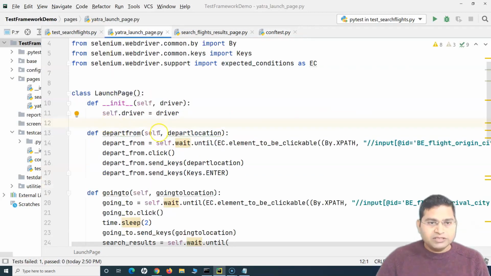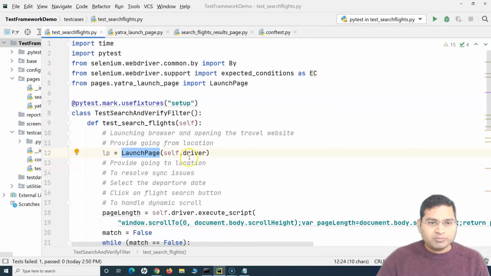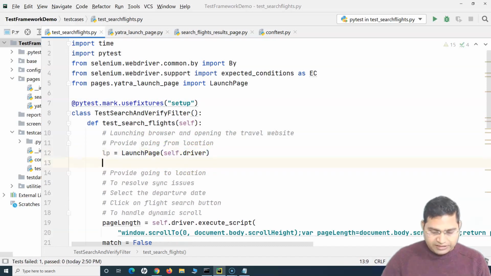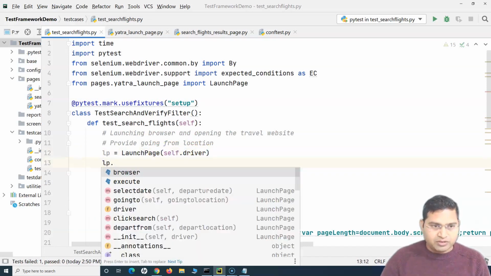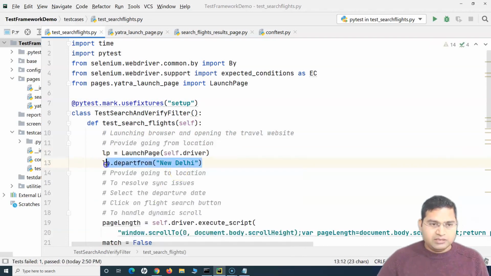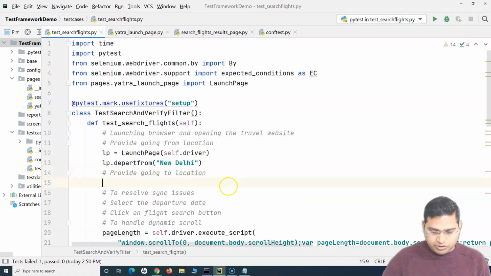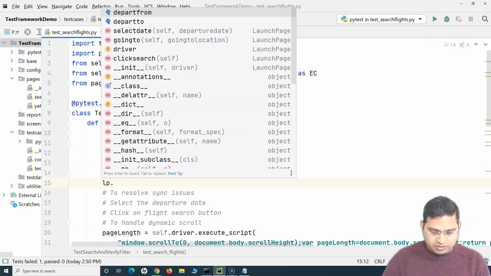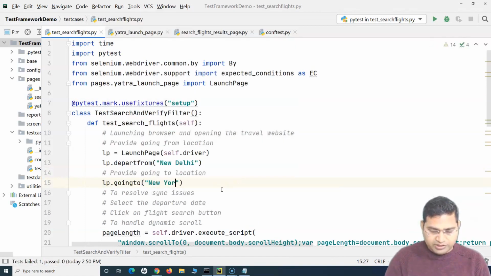So here in the test, we are passing this driver, self.driver, because this is within the class, and in order to instantiate the class variable, we need to use self.driver. Now I can simply say lp.depart_from and provide the value. I can say Delhi, New Delhi, and similarly lp.going_to, and provide the value there, New York.